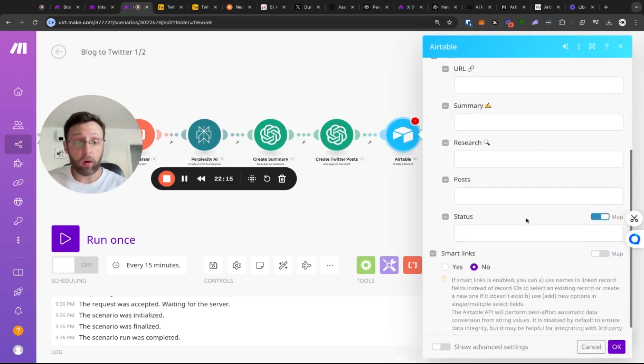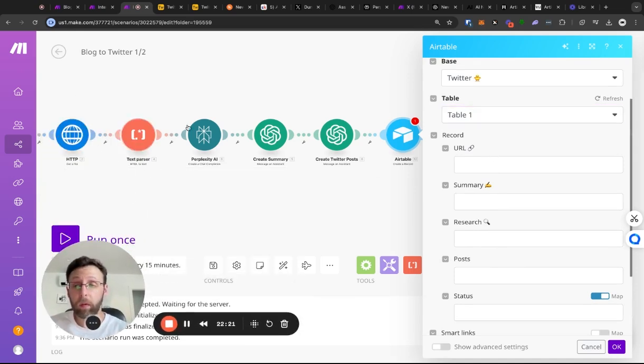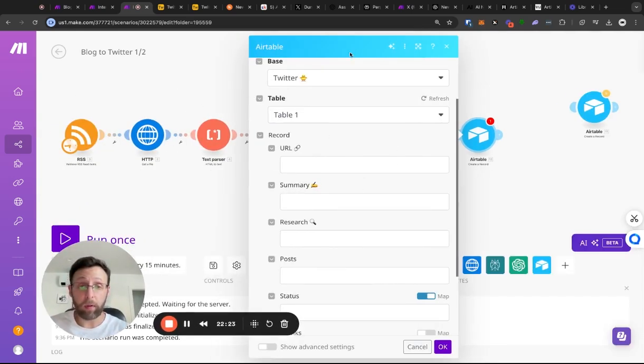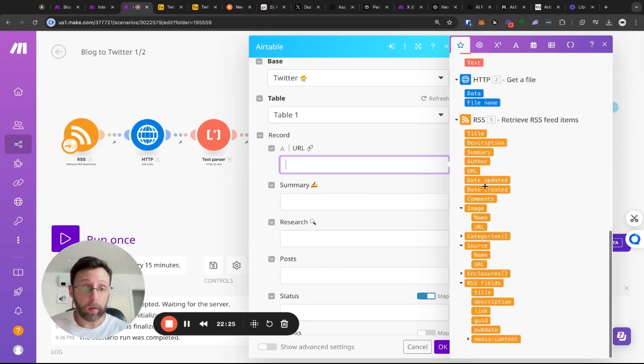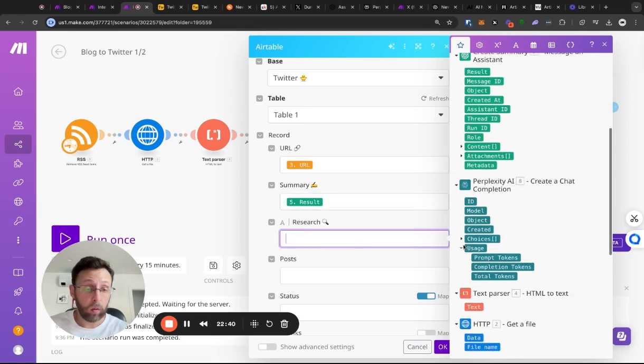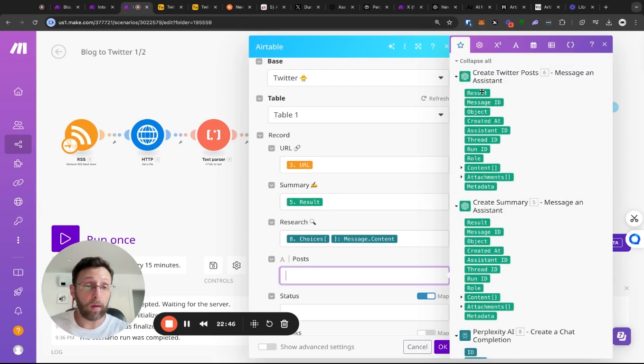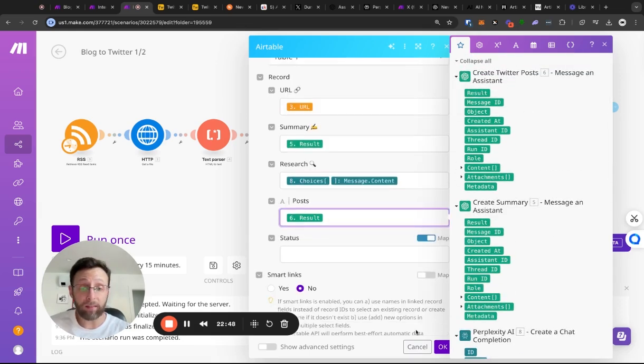Now you can see these are all the fields that we put in: URL, summary, research, post, status. Basically, we just need to connect everything from this chain of events and plug it in here. So for the URL, we're going to come down to the RSS feed and grab the URL. For the summary, we're going to get the result from the summary agent. For the research, we're going to get the additional research from the Perplexity research agent. And the actual post, we want to get the last results from these Twitter posts. And that's it. So we're just going to go ahead and click OK.